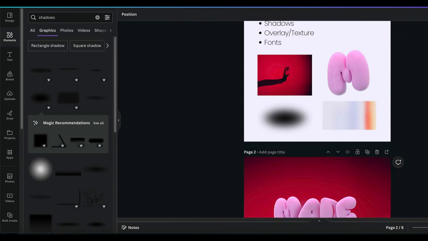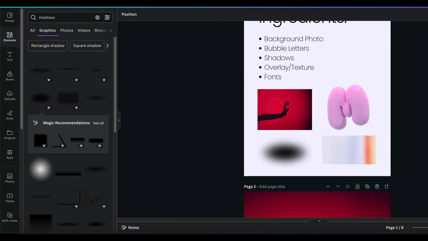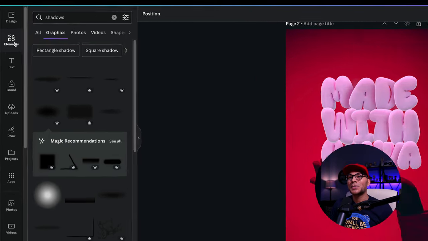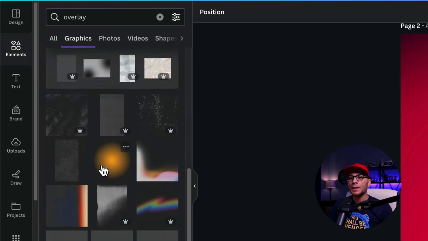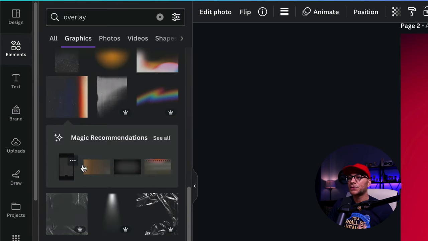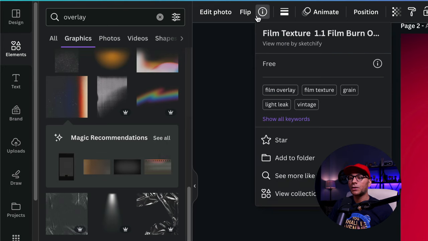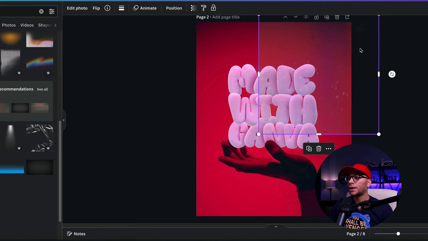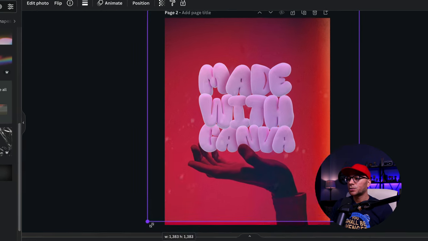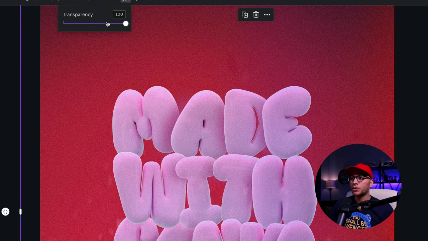So our next ingredient is overlay or texture. So we're gonna go over to elements again, and this time we're gonna search for overlay. So I find that sometimes these film leaks work really well, these film textures. So this is a film burn. So I'm gonna go ahead and resize this one.